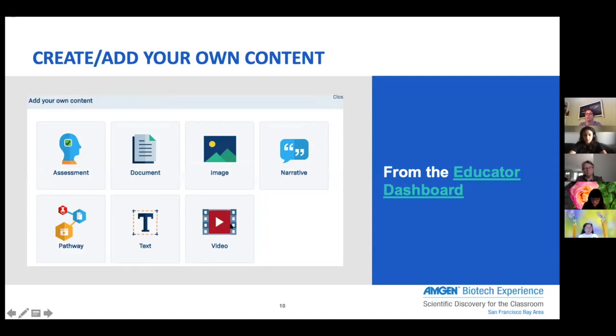So if you have a video clip, perhaps you videoed yourself doing some aspect of a lab, or if you have a particular document you want to upload for your students to have access to within LabXchange, an image, you can upload all of those things. You can also create your own pathway. You can also create assessments within the educator dashboard. So let's go ahead and look at what this looks like and how you interact with it.